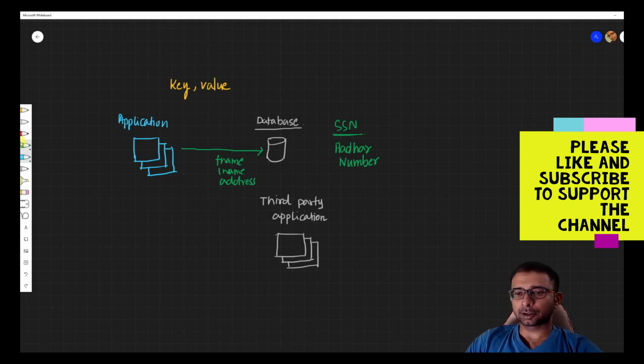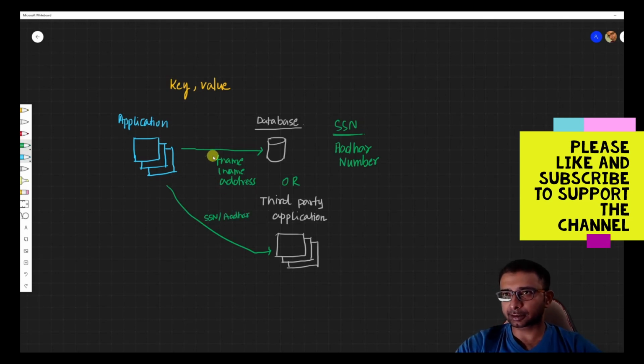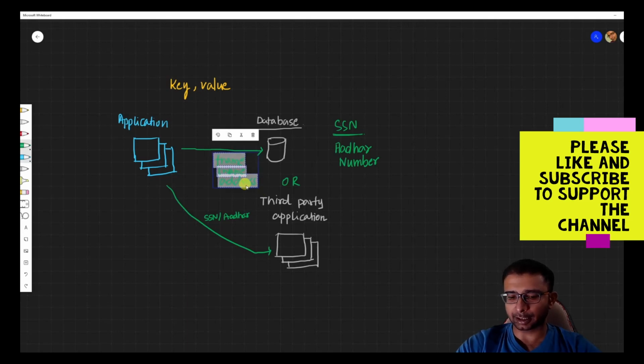Or it might also happen that either we have a database, or, I'll put an or over here, you might call another application which is not yours, maybe a government hosted application, wherein you are authorized to get the details for the user. So you pass him the SSN number and it gives you the details. So you pass him the SSN or the Aadhaar number, and what you receive from him is nothing but the first name, last name, and address, right?